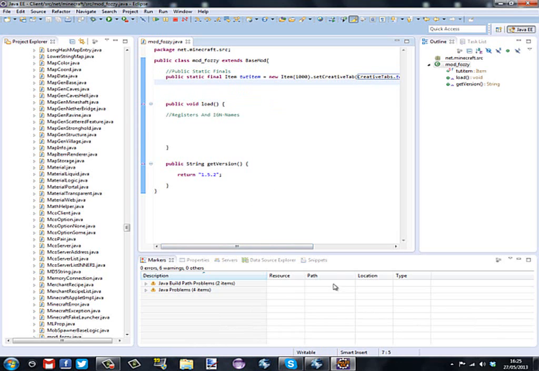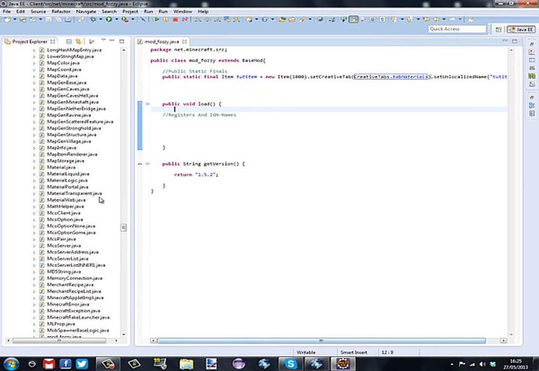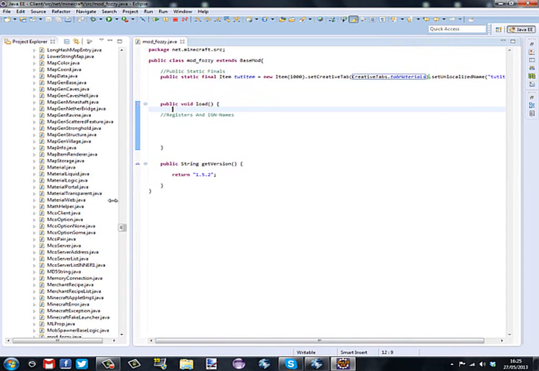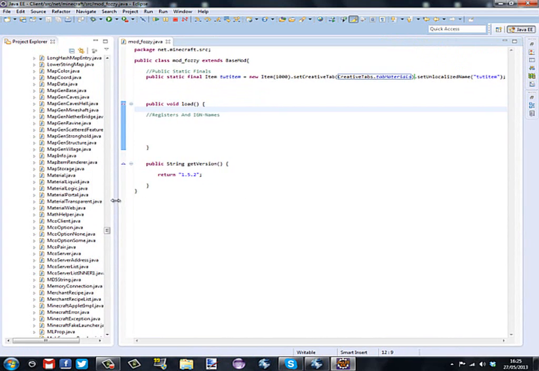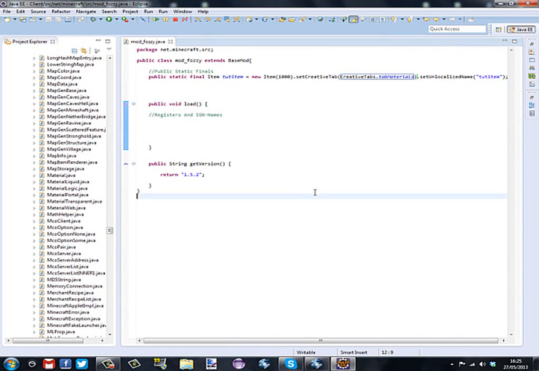Right, I'm gonna minimize this, and I'm gonna minimize that, just so that I can have a bigger workspace. I'm gonna put this down here. So a bit there. Right.